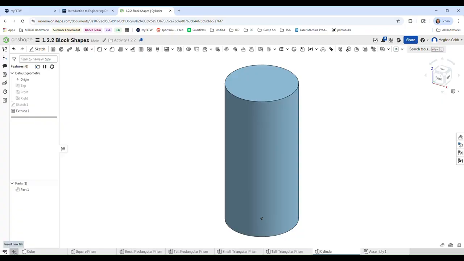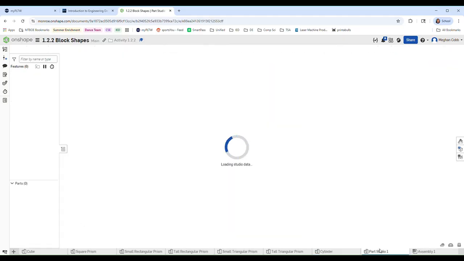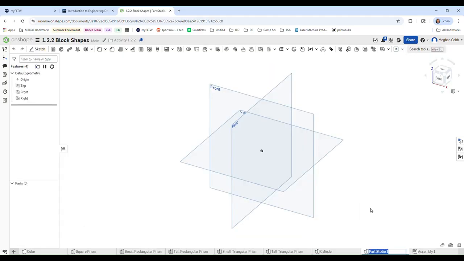Now we'll do the half moon. Part Studio, right click, rename. So this is the arc.